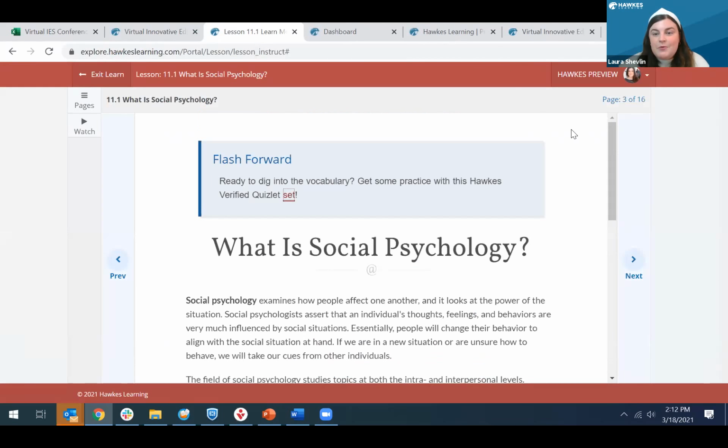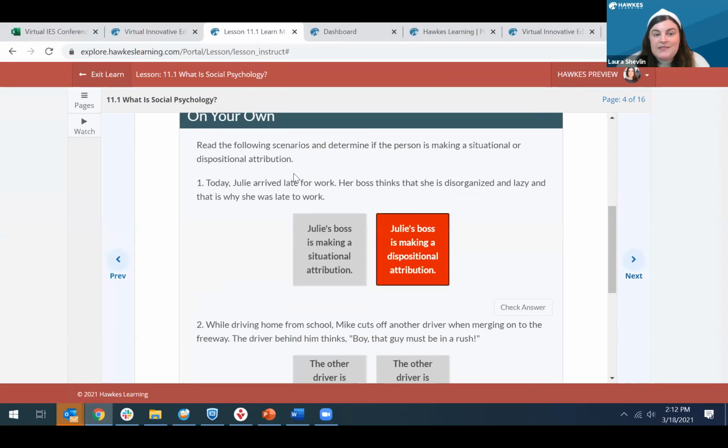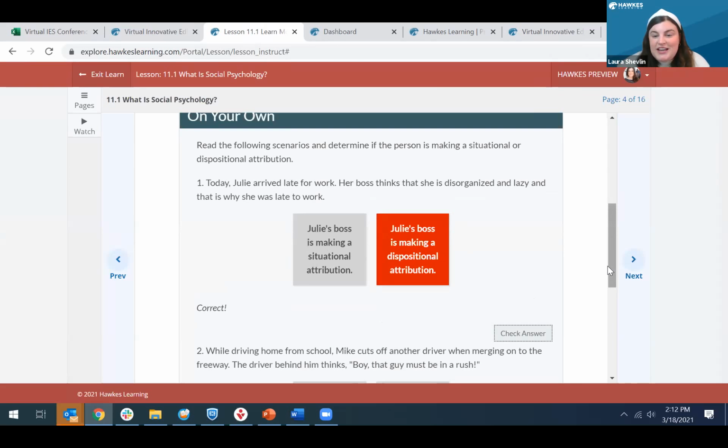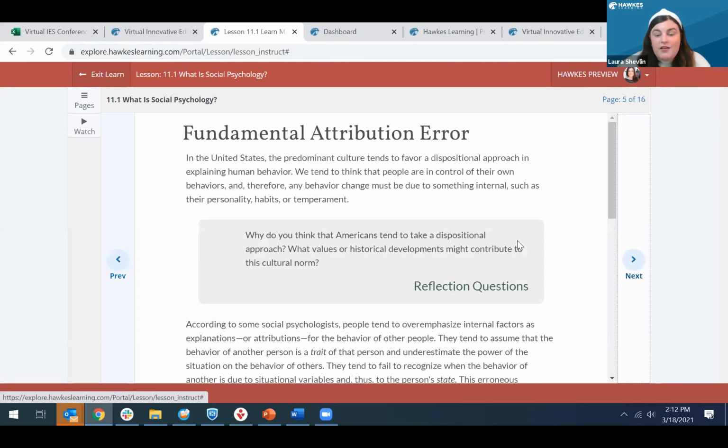I'm going to scroll through a couple more pages here just to show you some of the other elements scattered throughout the Learn mode. We do have these on your owns where students can immediately start applying some of these concepts and checking their answers as they go. Some of these on your owns are printable as well. So if you ever wanted students to complete an on your own and maybe bring a printed version to class, that's a great way to incorporate participation or attendance or something like that.